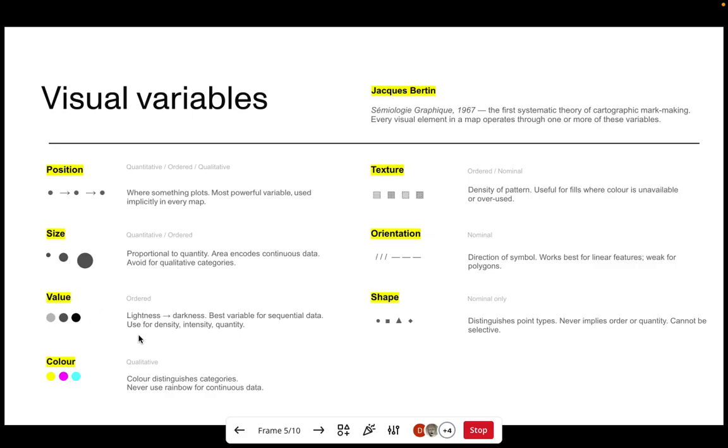Value is underrated in my opinion. This is lightness to darkness. So using just one color, having a range from light to dark within that one color can communicate a ton of information about variable or sequential data. So if you have a lot of complex information, try adding in either opacity or lightness to darkness of the same color, and that can lend a really easy to read depth of information to what you're working with.